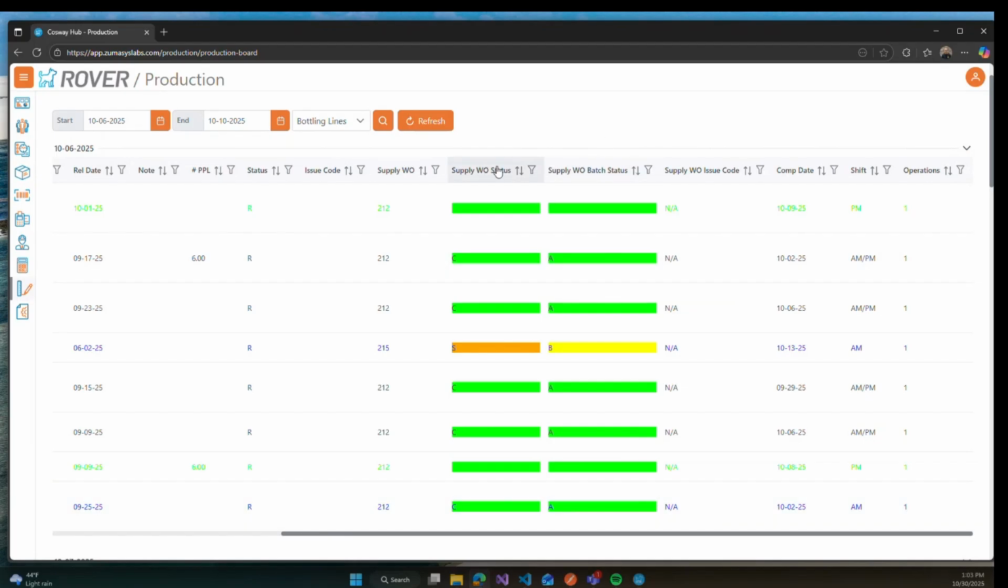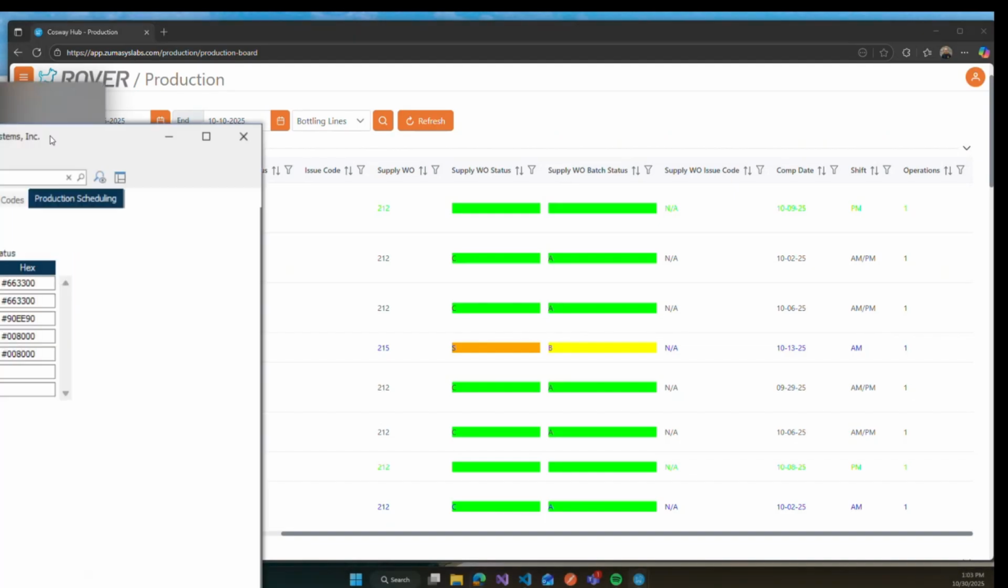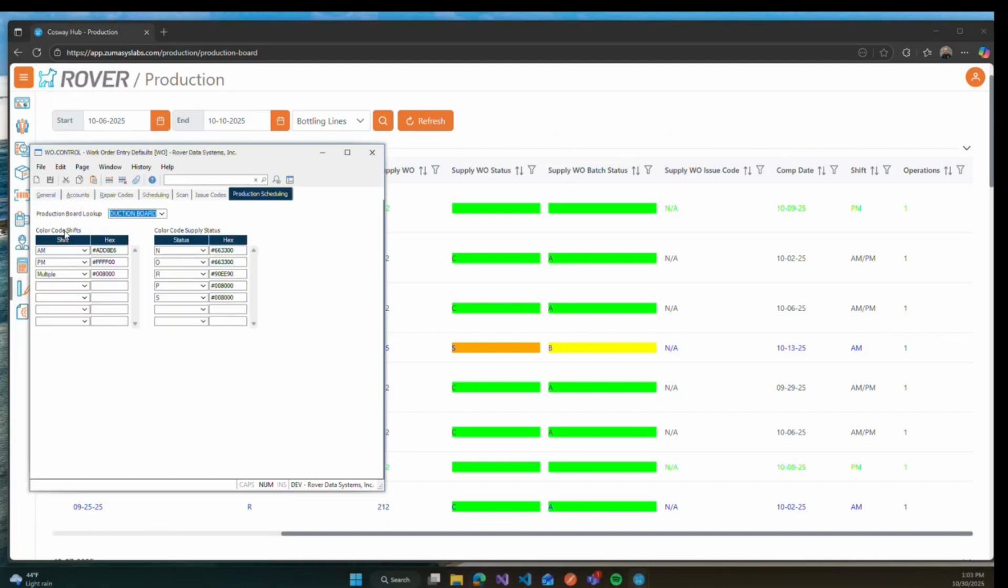And then likewise, depending on what the status is, it'll actually affect what the color highlighting is. Most of these are green if they're C, but we've got this one that's S, and this is highlighting orange to indicate that something more is going on here. This is governed by WO control, which determines all of the highlighting really. So you can customize this as you want on the back end.